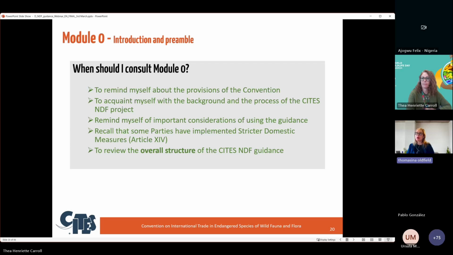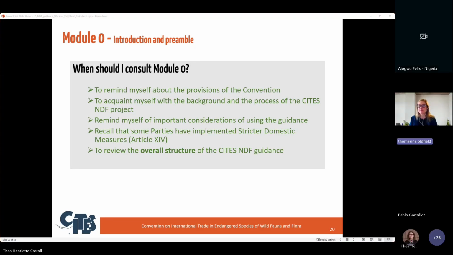Okay, so module 0, which hopefully you can all see on screen. This module is the introduction and preamble to the whole guidance, and essentially it reminds people about the provisions of the convention. So it goes through quite a lot of the things that Tia has just introduced, the different provisions within the convention, the different resolutions, etc.